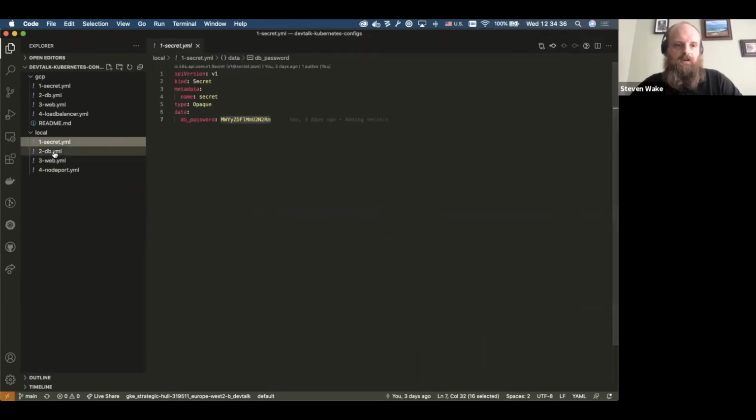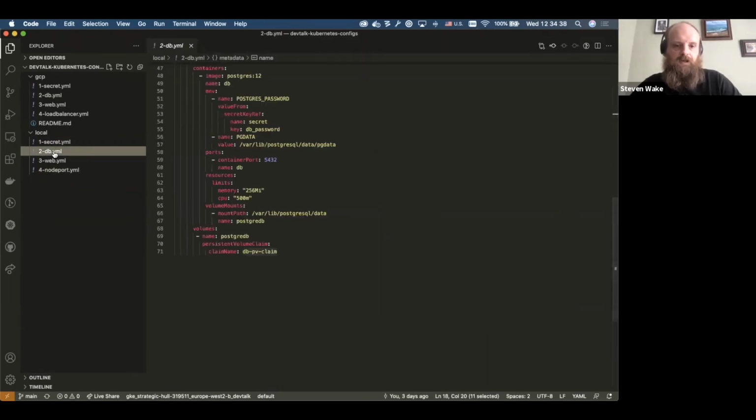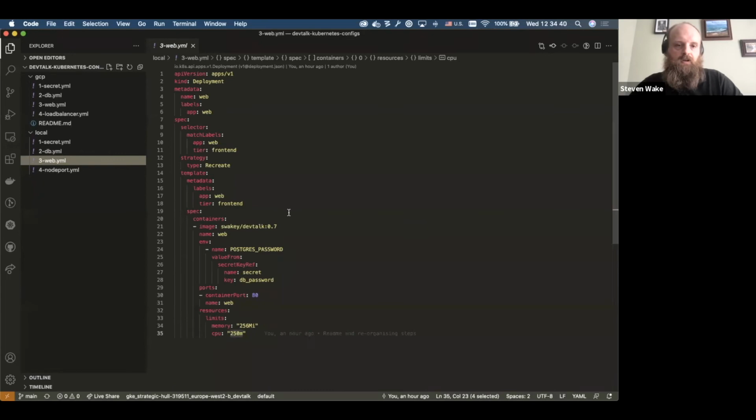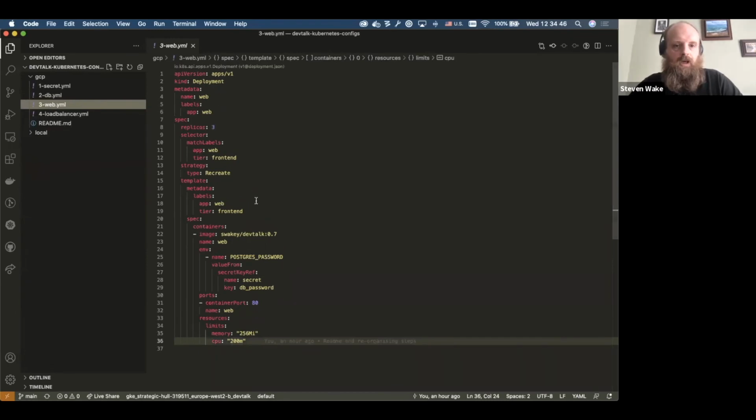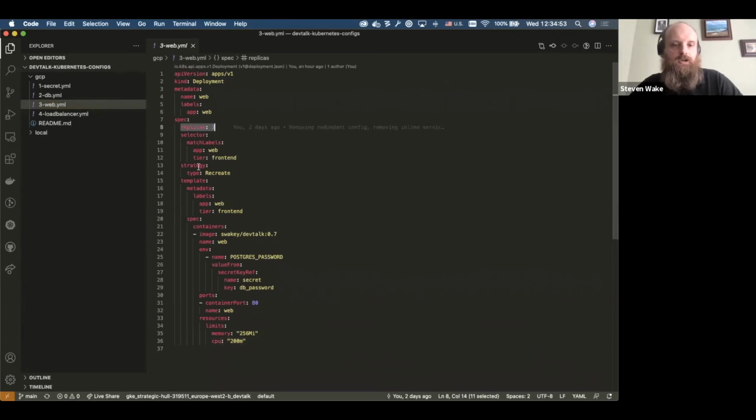So the secret's exactly the same. The database is exactly the same. The web is, hang on, I'm looking at the wrong one. The web is our first difference. So in this case, we're actually going to have 3 replicas. So 3 lots of this pod are going to get created. Everything else is the same.